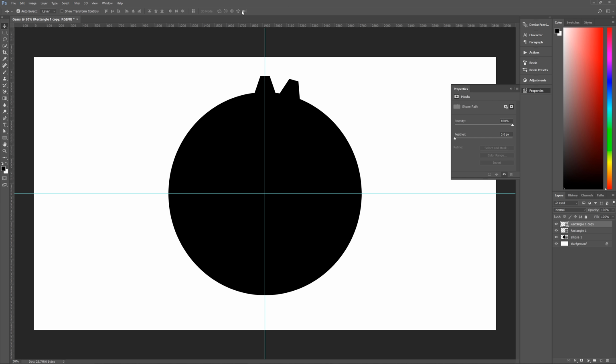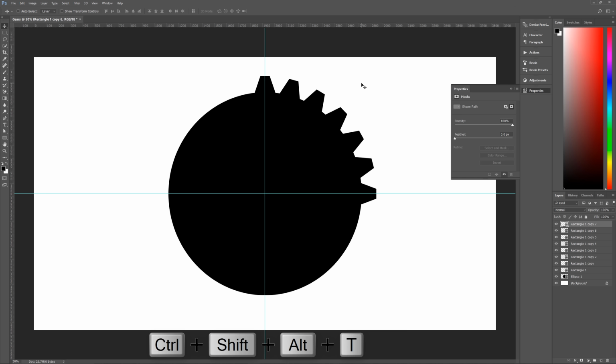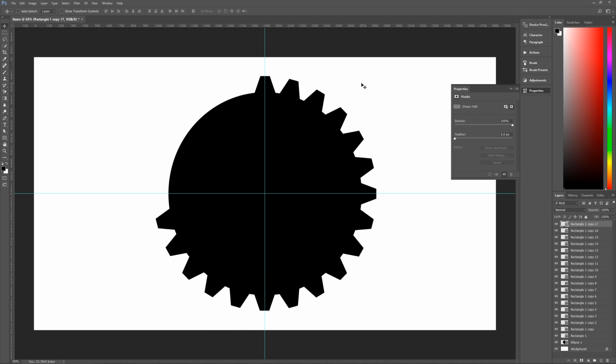We can then hit the check mark up there, and now we can hit Control, Alt, and Shift at the same time and hit T on our keyboard to continually create new teeth that rotate around the center point of our circle until we get back to the top again. And we now have the beginnings of a gear.